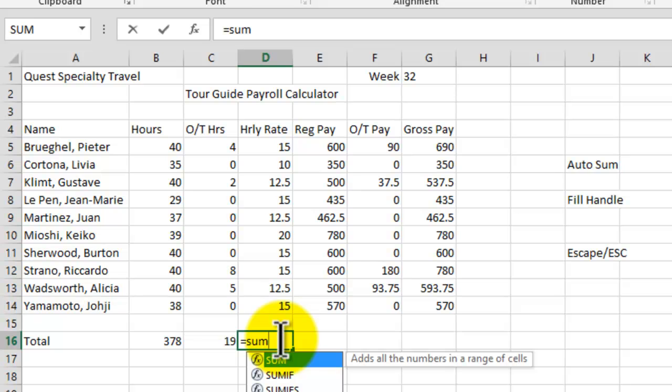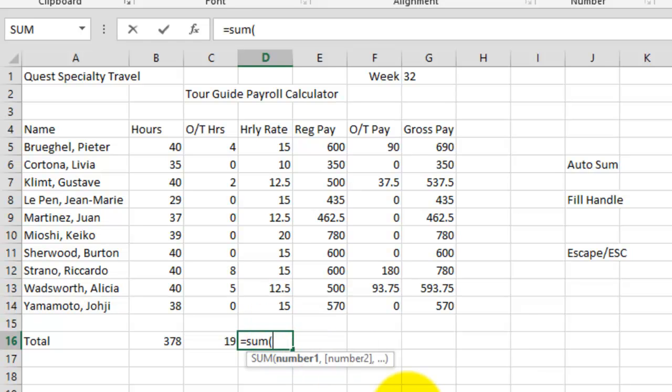Anytime I use sum, first of all I type in my function, and then I open my parentheses. Once I open the parentheses, I select the cells that I want to include in my addition. Now look what happened here. When I left click into D5, hold down my button and drag it all the way down, I'm selecting this particular range, D5 through D14. Now, I close my parentheses, hit enter, and there's my result.